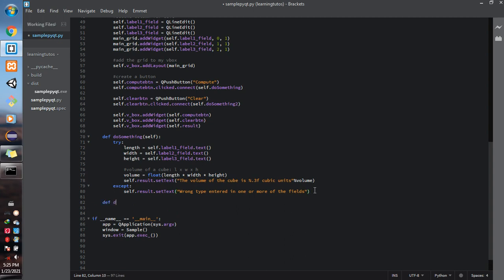So now I need to write the do_something_two method for the clear button. Straightforward. I just have to get the labels, which are label1_field, and I use the clear method. That's it. It clears the fields. Dot clear, label3_field.clear. Okay, it clears the field. So basically that's it.